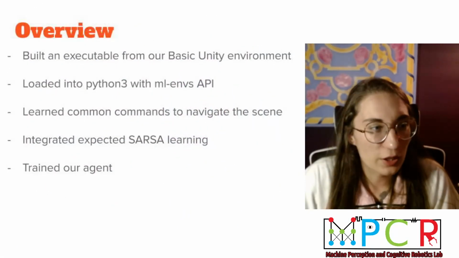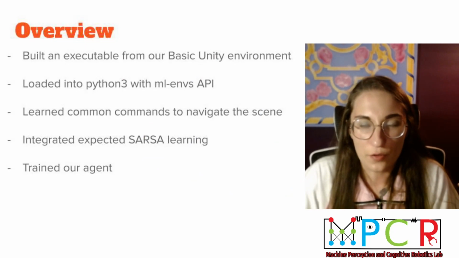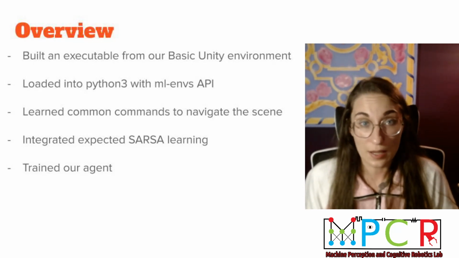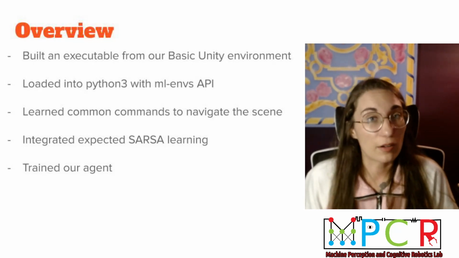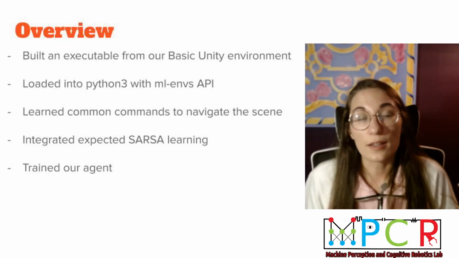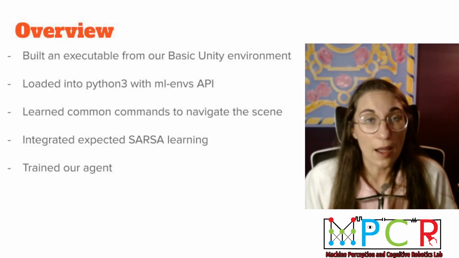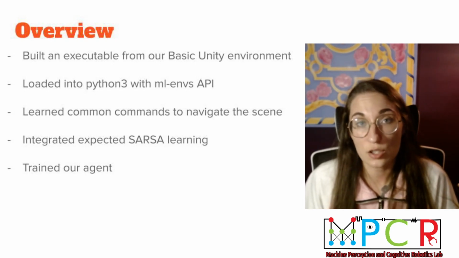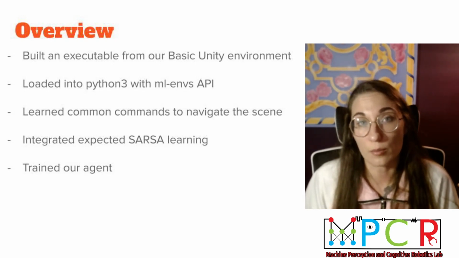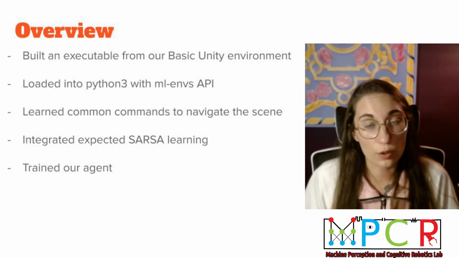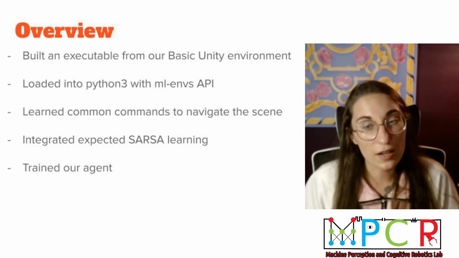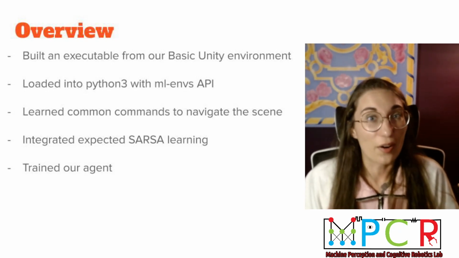So I just want to go over what we've done so far. We had an environment that used discrete action space steps, and we built our binary executable file. We loaded that into a Python environment, and then we set that up to walk through the environment and train our agent with our reinforcement learning algorithm. And what we used in this tutorial was the reinforcement learning algorithm called expected SARSA, and we used that to train our agent.